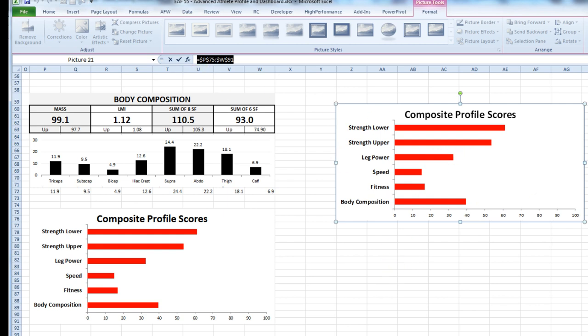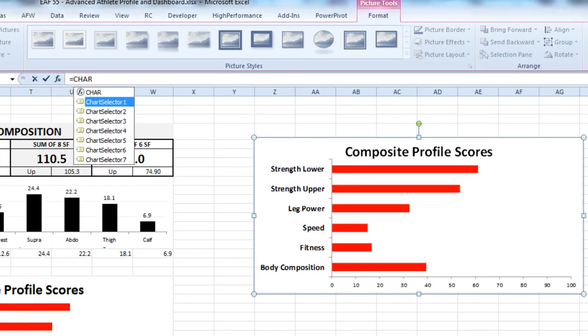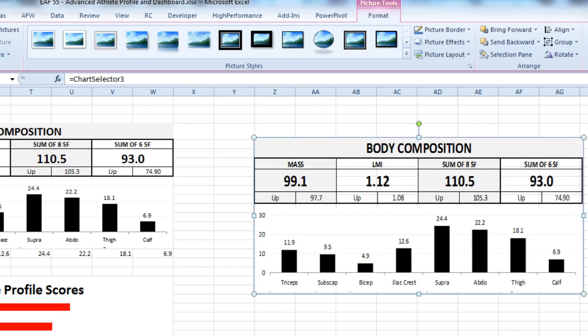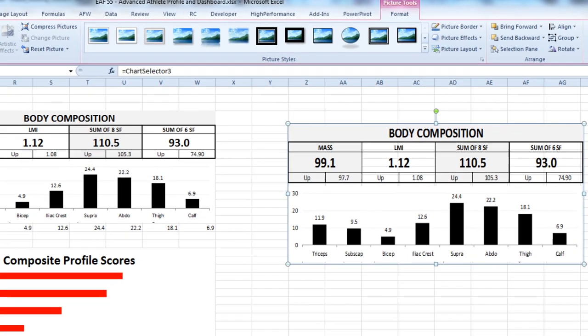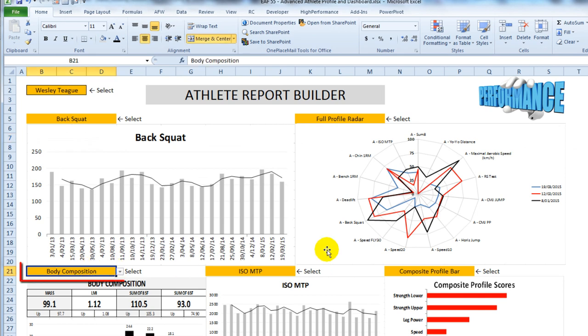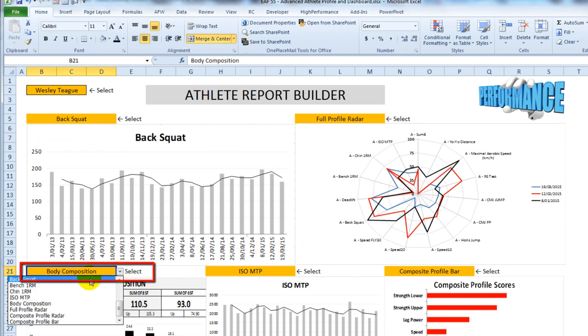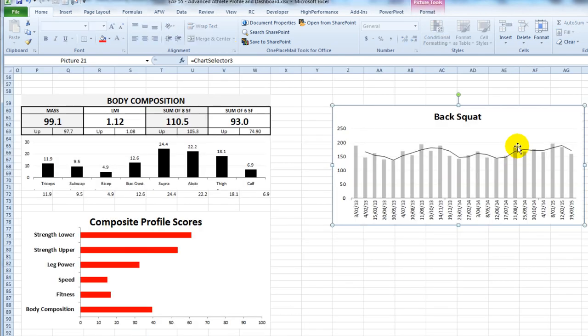So instead of that cell reference, I'm going to use a named range that I've already written. There it is. So I've created seven variables called chart selector 1, 2, 3, 4, 5, 6, 7. And why that changed to our body composition image, which is here, is that chart selector number 3 refers to this drop down box. So if I change this drop down box to back squat, when we go back to where we were a second ago, it'll be back squat. So it's a linked picture based upon the selection made in that drop down box.